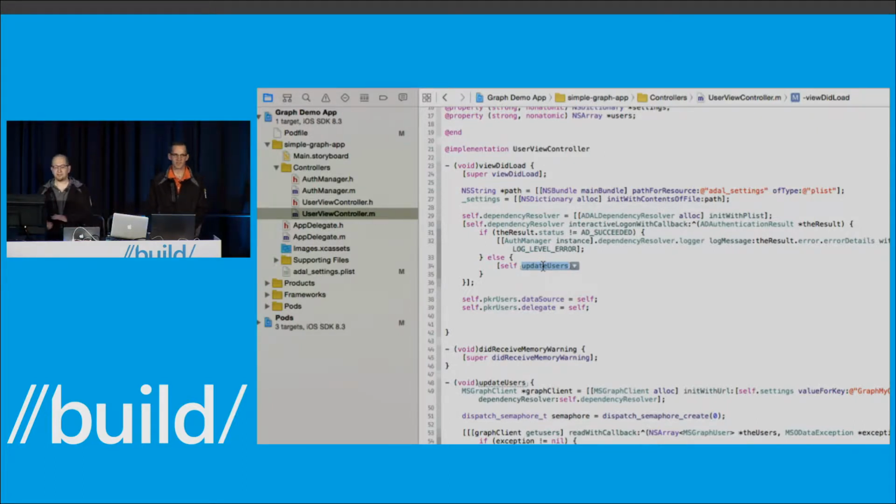A couple things to point out about the code that Josh showed so far. The first one is that he used init with plist to grab the values from the plist in order to instantiate the dependency resolver. Now, you can do that a different way as well. You can do init with context. And if you use init with context, it allows you to pass in those values that were obtained from the plist. You actually get to create your own AD authentication context, which if you're familiar with ADAL, that's like the core context for ADAL.